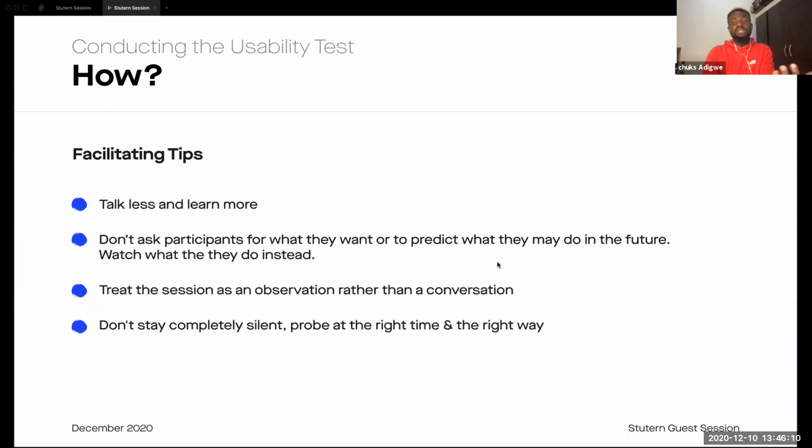The first one is talk less and learn more. Remember at the beginning, we said usability tests are not interviews. So it's not a conversation, it's more of you observing people. You don't want to be observing your participant and say something like, oh wow, you clicked that. Why did you click that? Or you don't want to interrupt them or do stuff that would influence the next decisions they make.